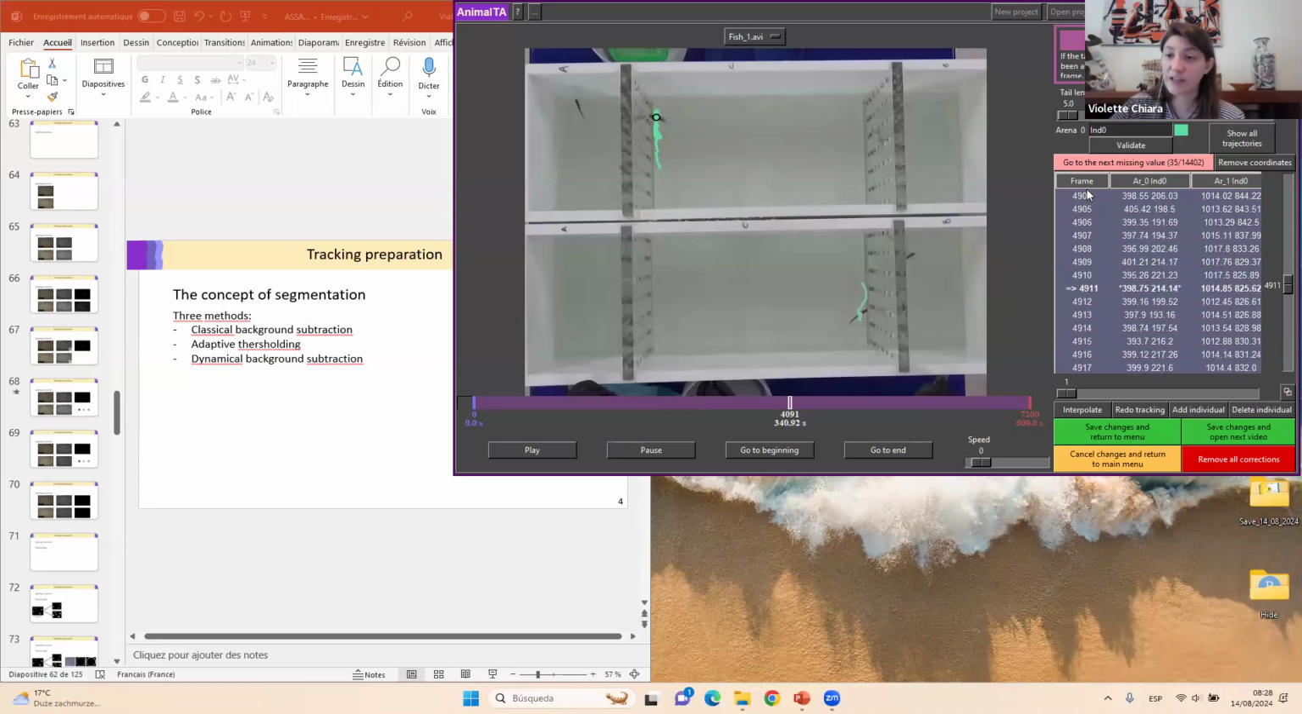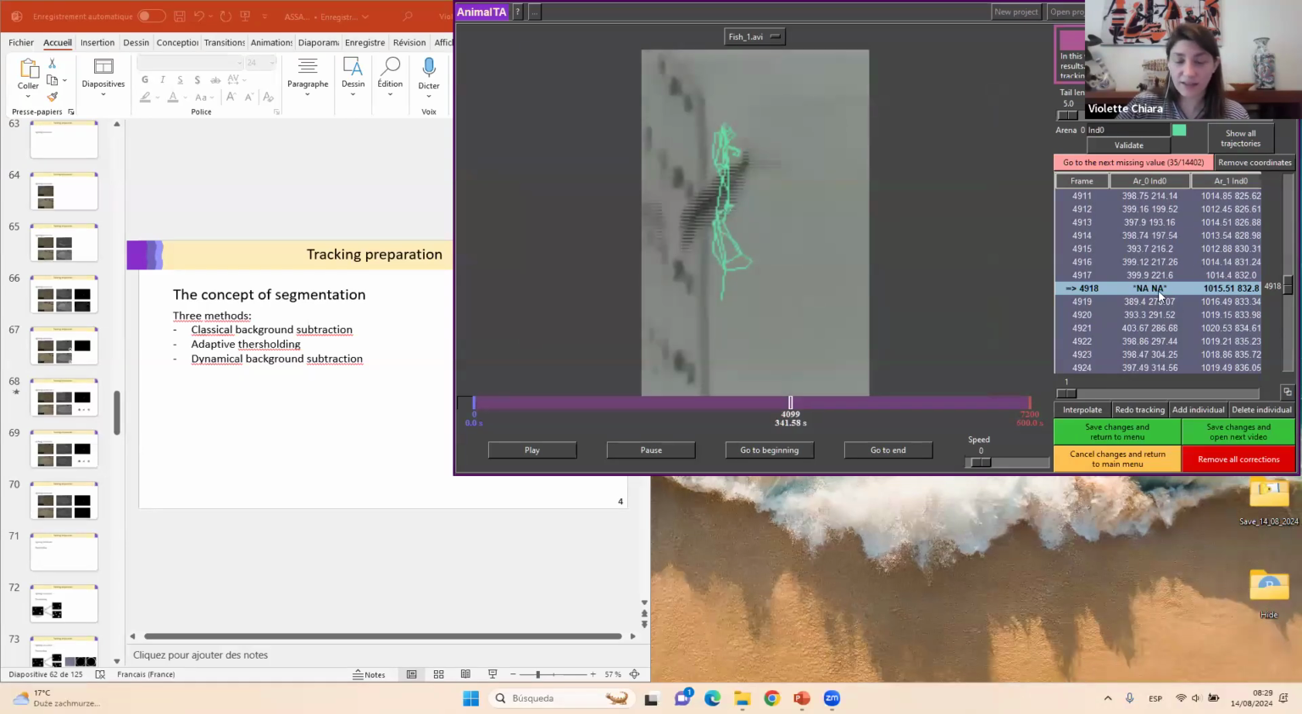It also counts the number of missing data, so it tells you where the fish is missing. For instance, if I click here, it tells me that at this precise frame, frame 5918, I don't know where my fish number 0 is. My fish number 0 is that one, and I can tell it the fish is here. I just right click on the position of the fish, and you see that the data are completed.